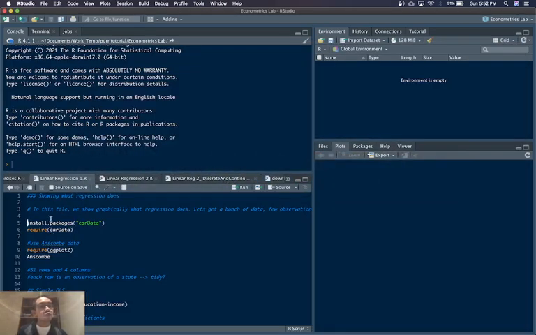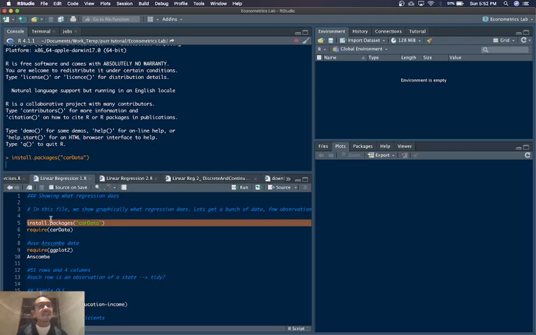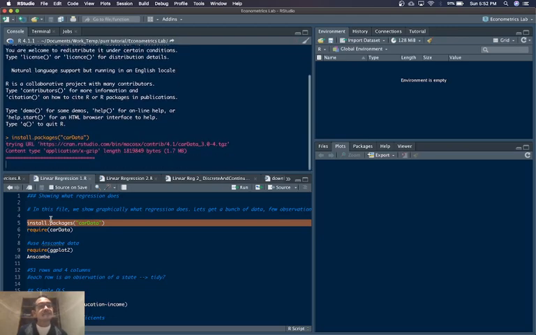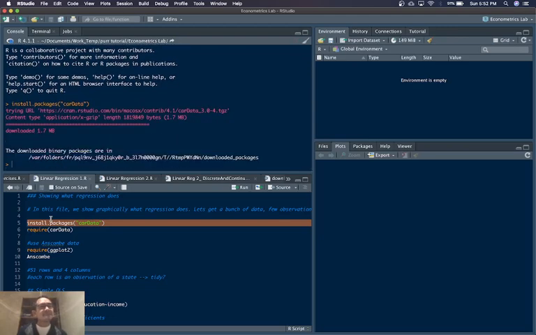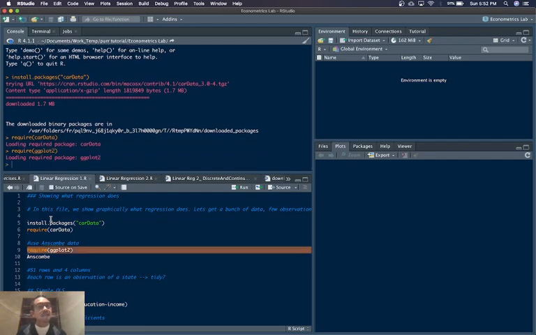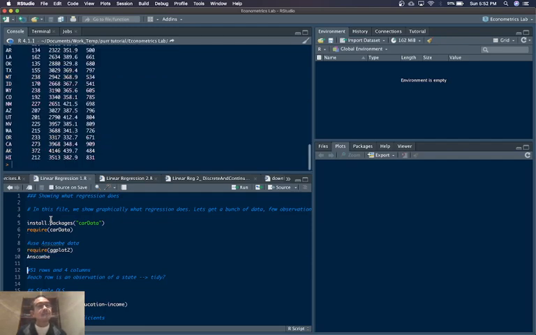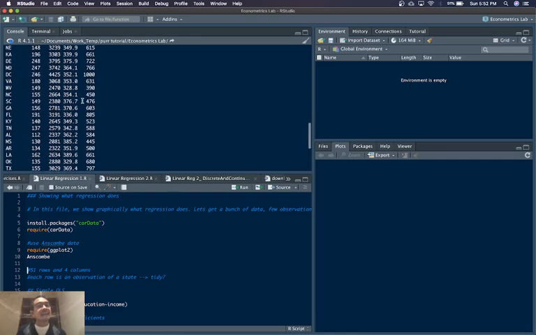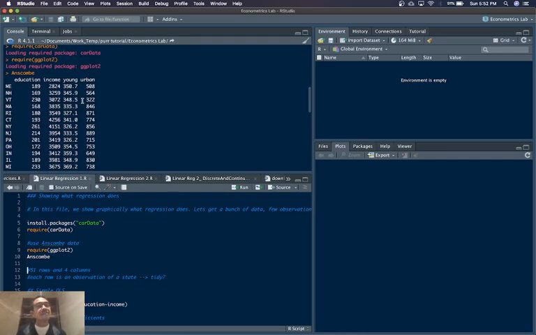First, I'll ask you to install the car data. Car does not mean vehicle. I think it means Companion to Applied Regression. Then you require it or load it. Another way to do it would be library(car data). And then you load ggplot2, and then we use the Anscombe dataset. This is the dataset that we will be using for this week, probably next week.